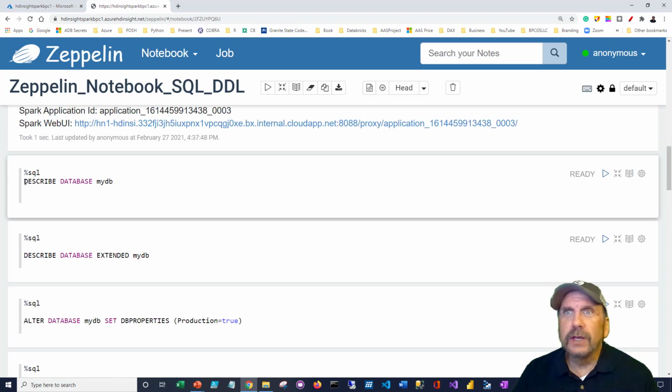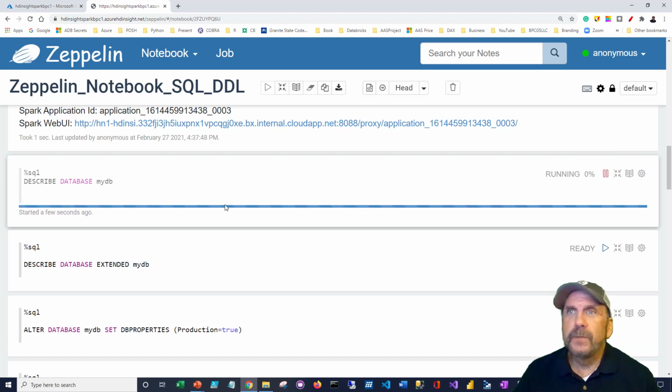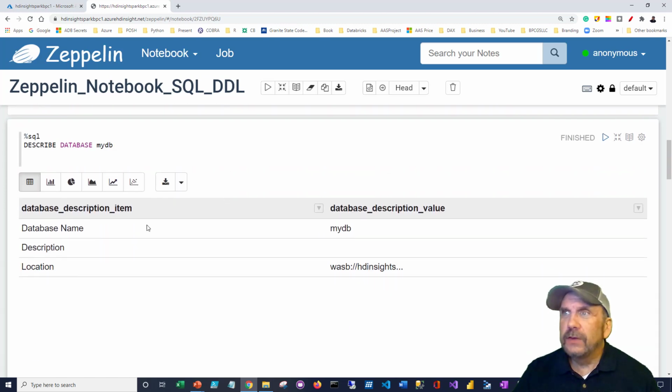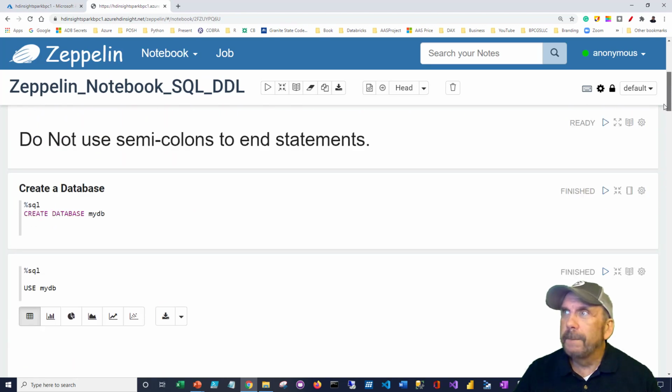What I want to do here is say, describe the database, MyDB. What does that do? It gives me some attributes, the name, the description, and then notice it has this strange thing here, HD Insights, but it gets cut off. That's one of the places we want to modify the interpreter settings so that it does not cut off these columns.